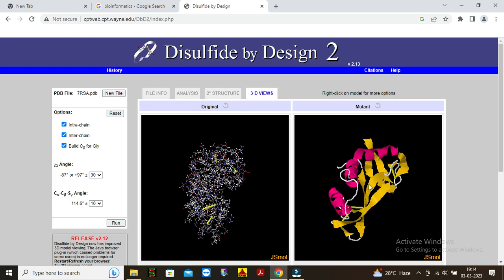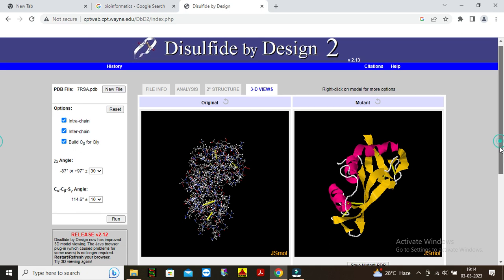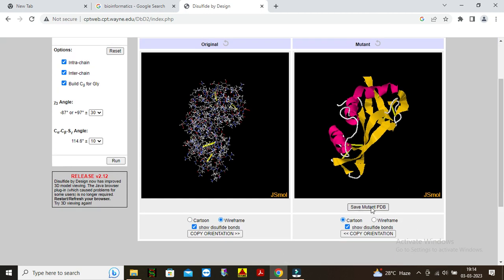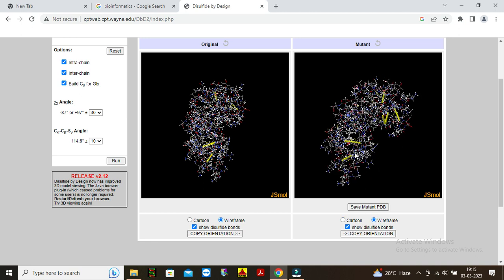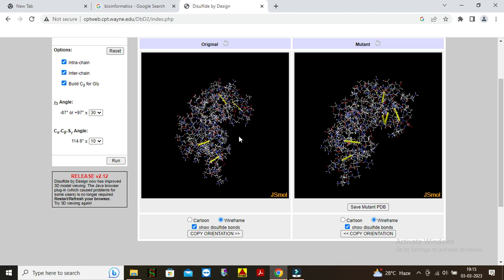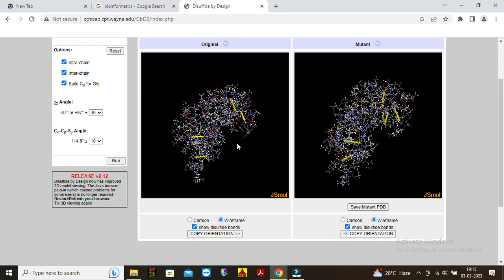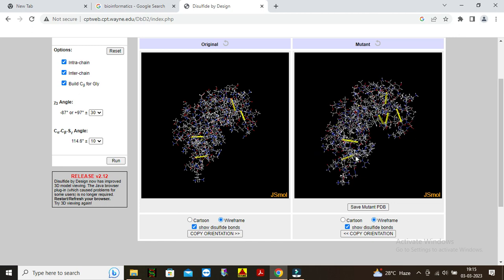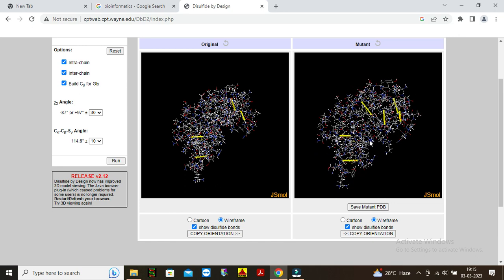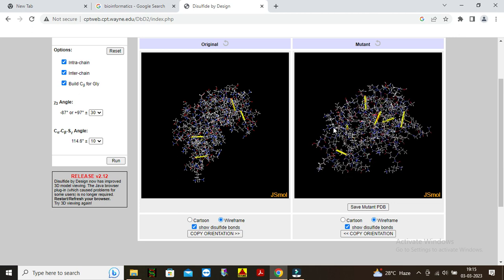Yes. So this is the original protein, and this is the mutated protein, right? To see clearly, we also change to the wire form. See, here are the 4 disulfide bonds in the original, that means the wild type of the protein. When we mutate the 2 amino acids, it creates more disulfide bonds.